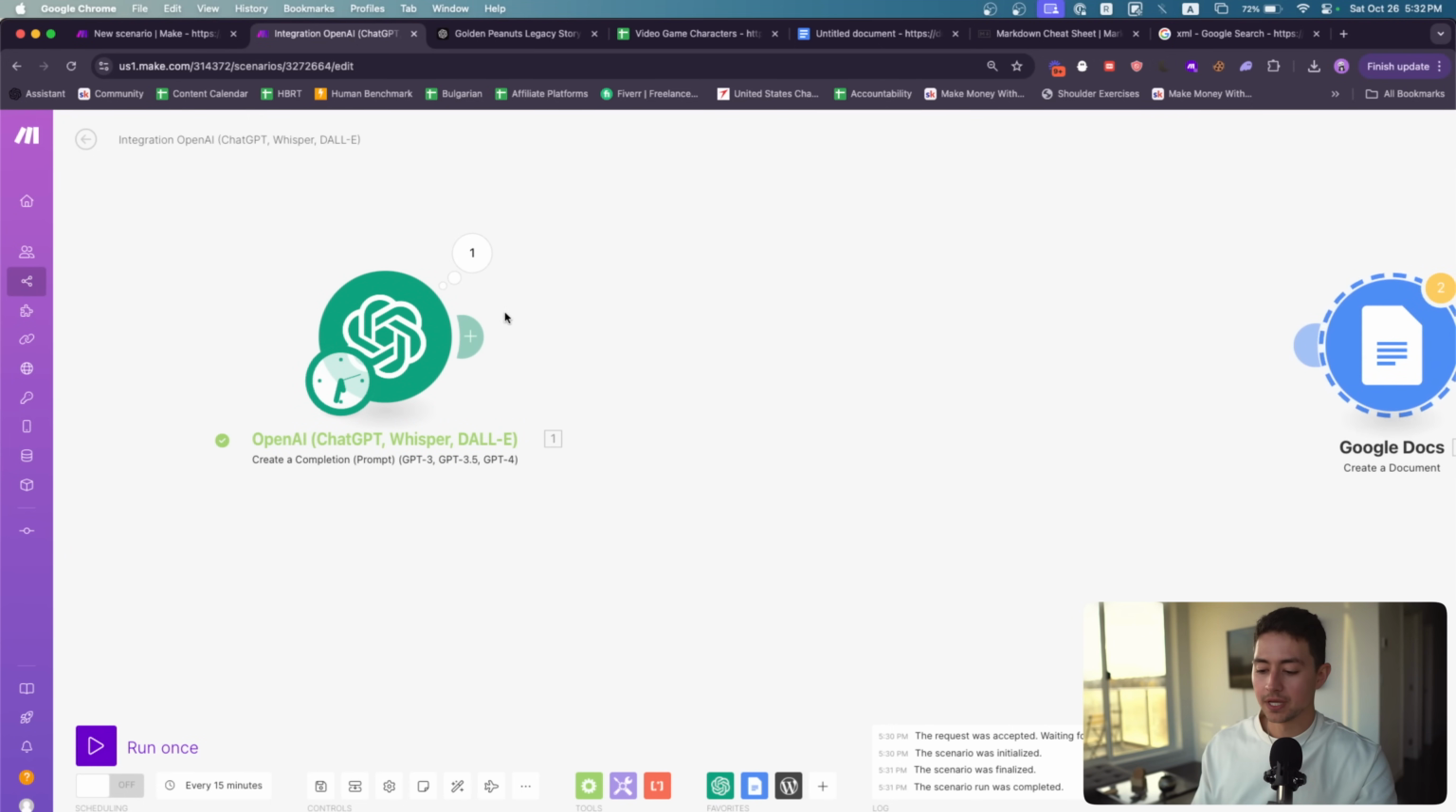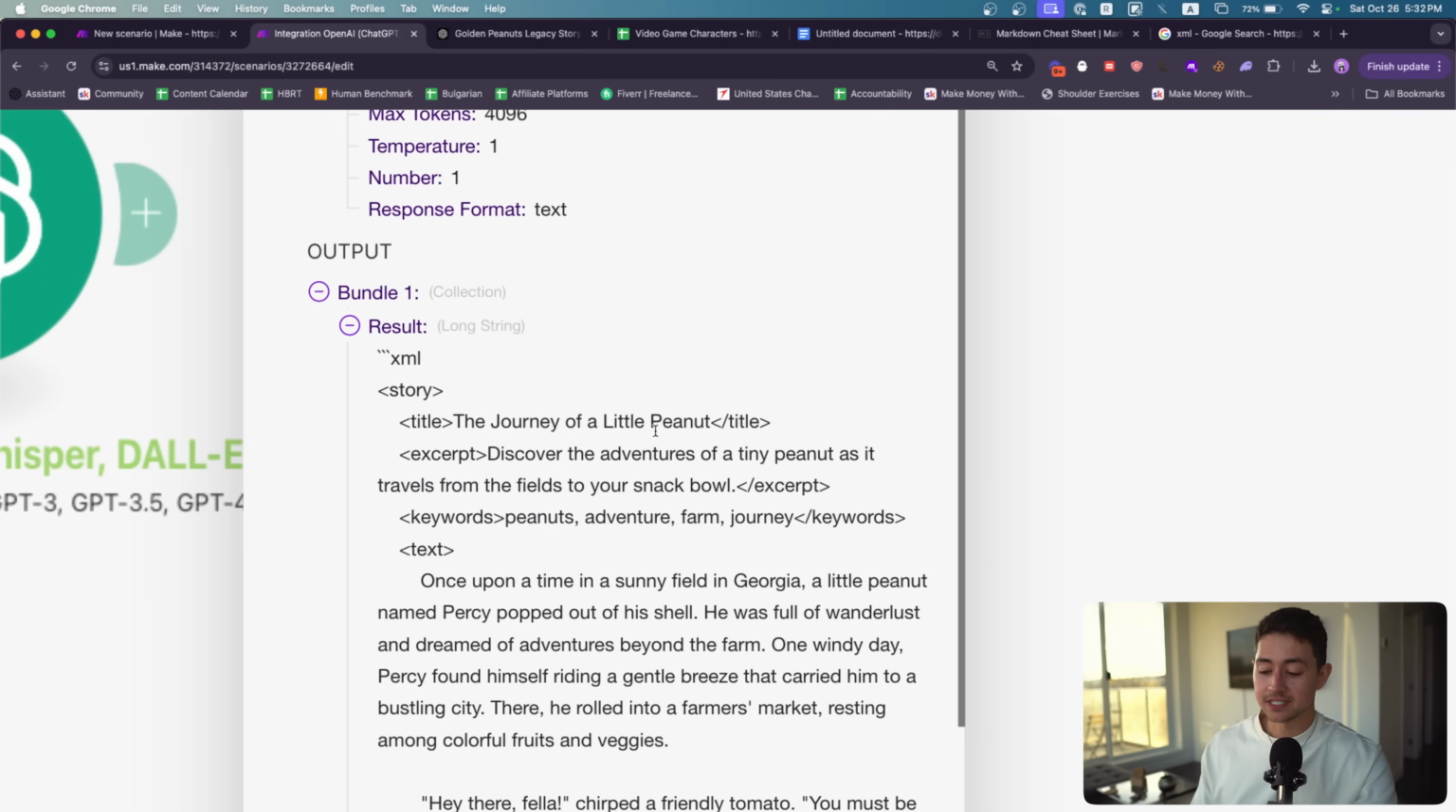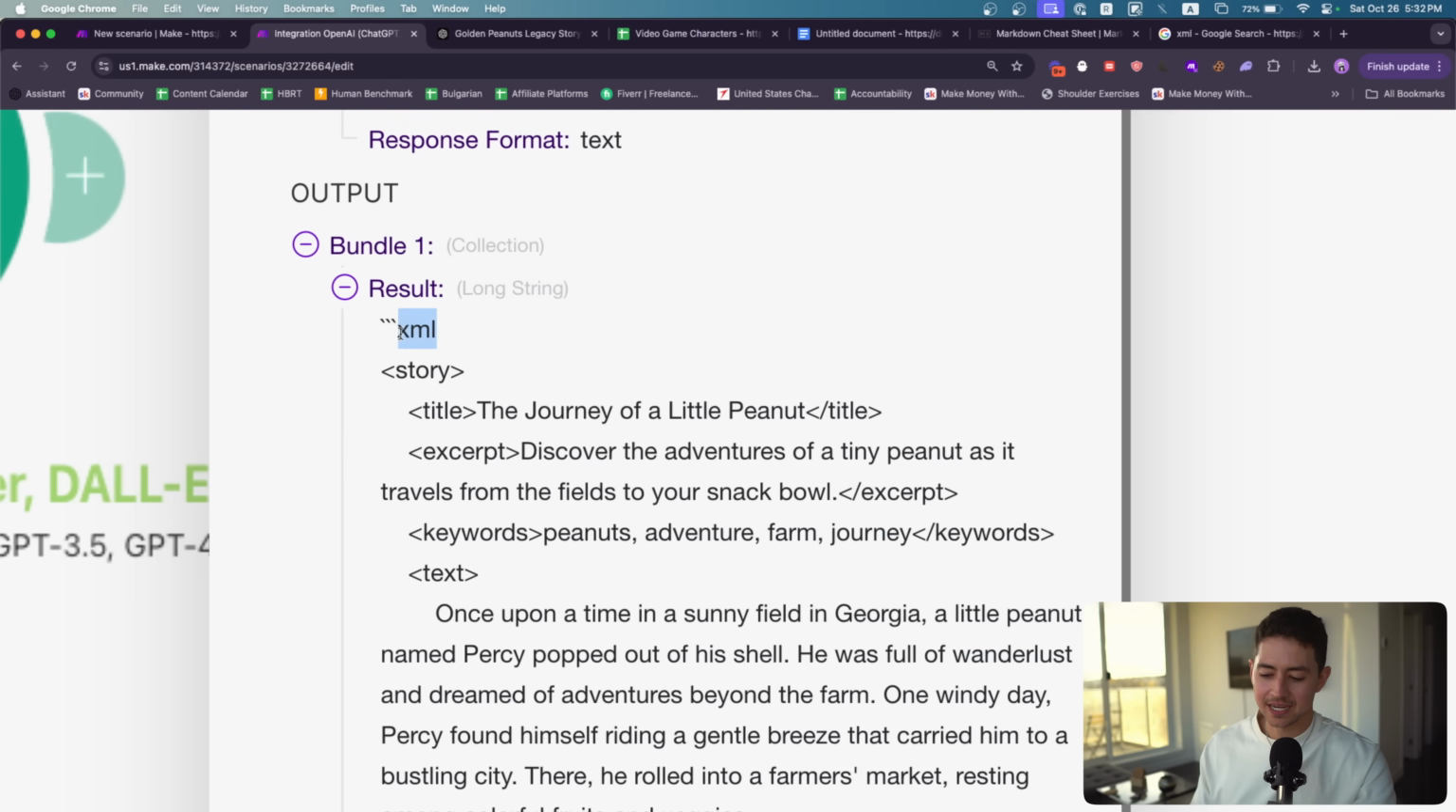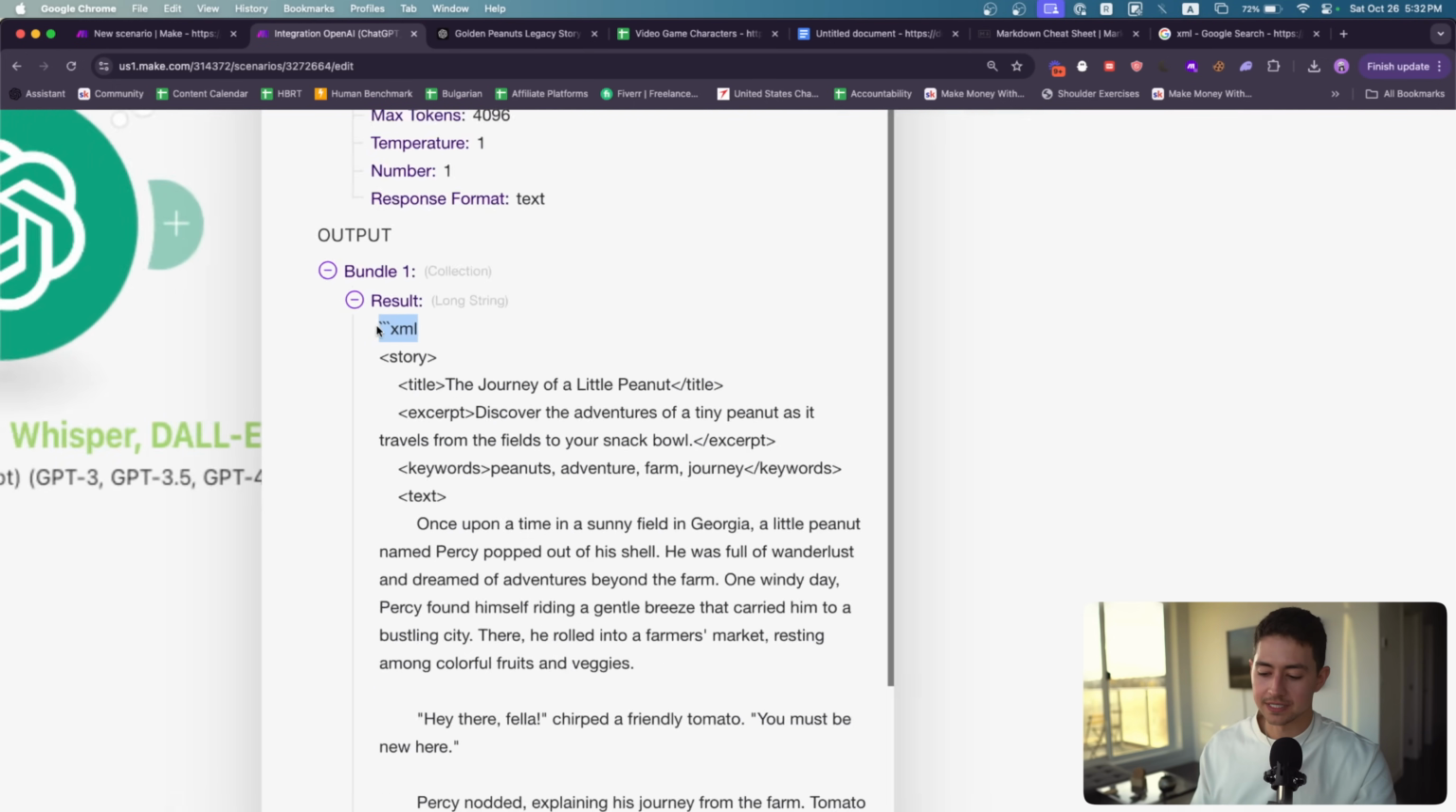It's pretty simple. Now that we outputted this XML, there are a couple things we need to do. The first thing we need to do is we just need to get rid of these three little tags.